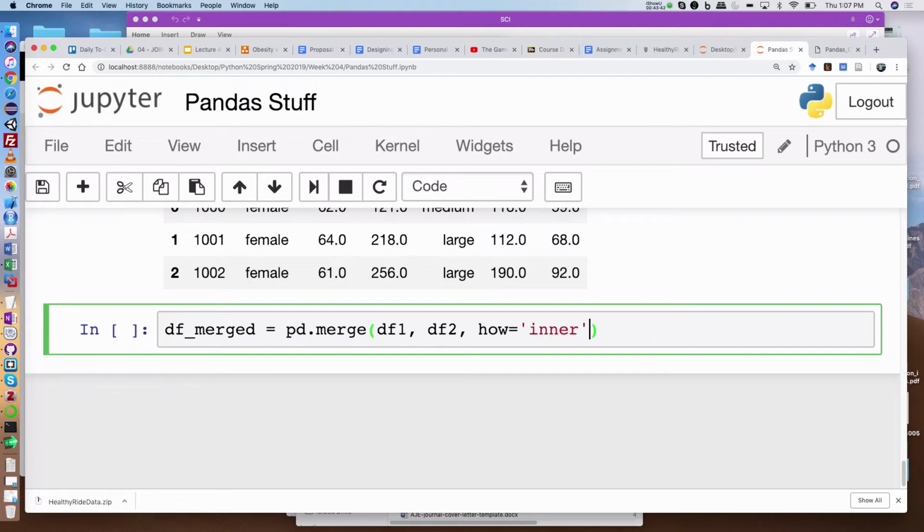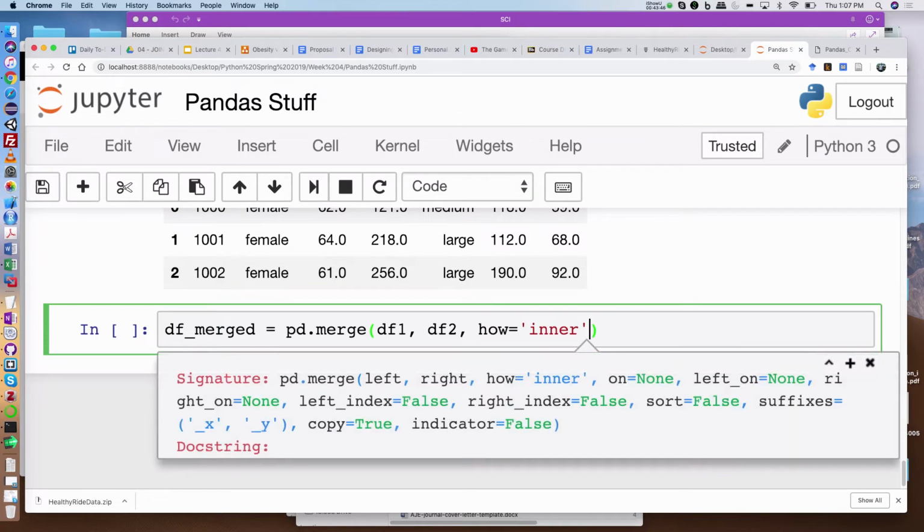And then you also have to specify which column you are merging on. So you have to specify the unique identifier on which you are merging. Now note that there are 3 possibilities here. So you have on, you have left, and you have right.